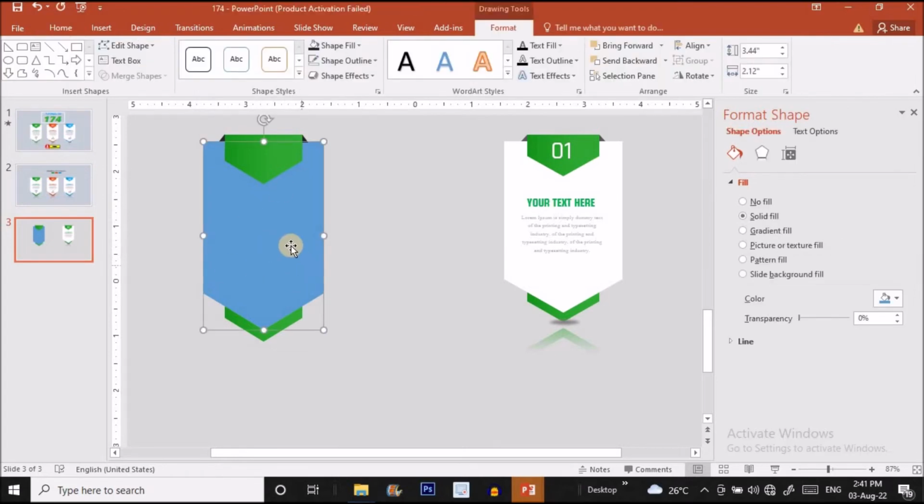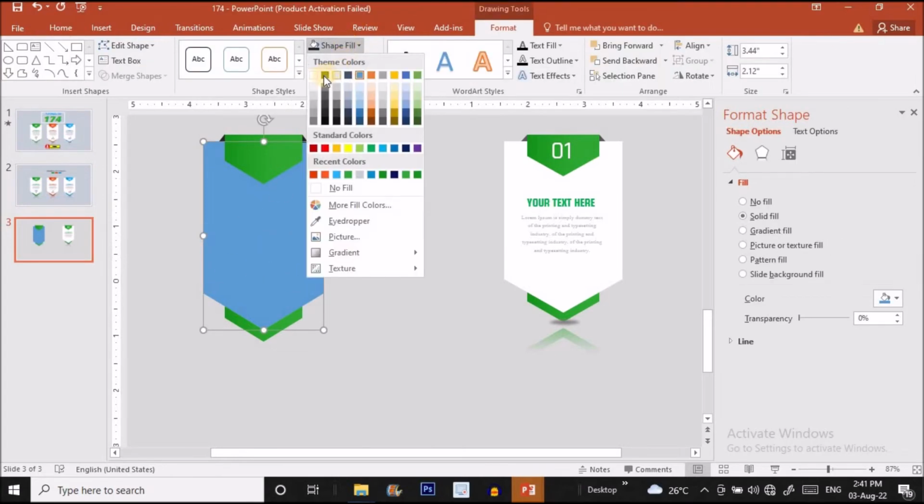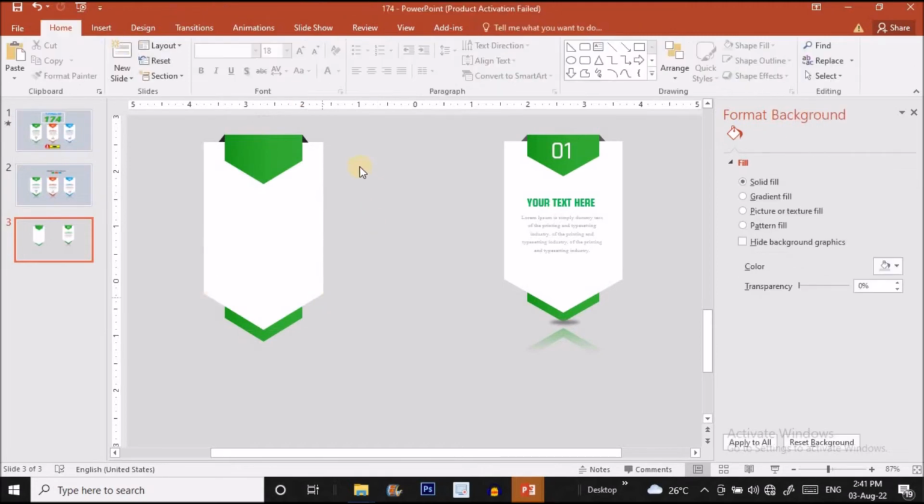So now it's time to change the color of this shape. So I'm going to choose a white color for this. So now we are ready with this shape. Okay, the final thing, we have to make a shadow effect over here, the reflection effect over here.